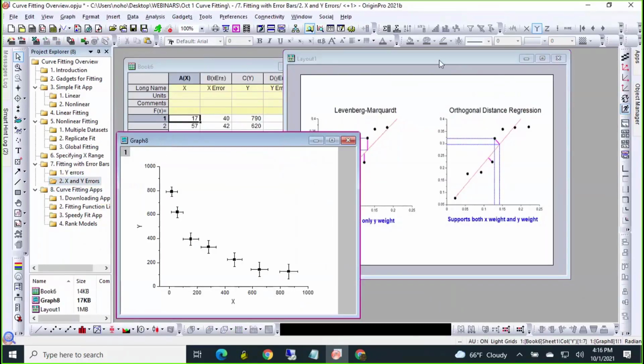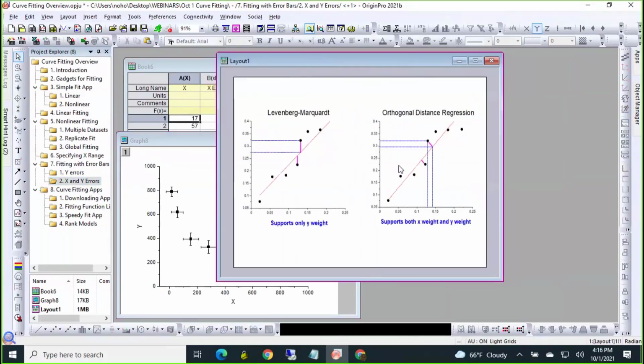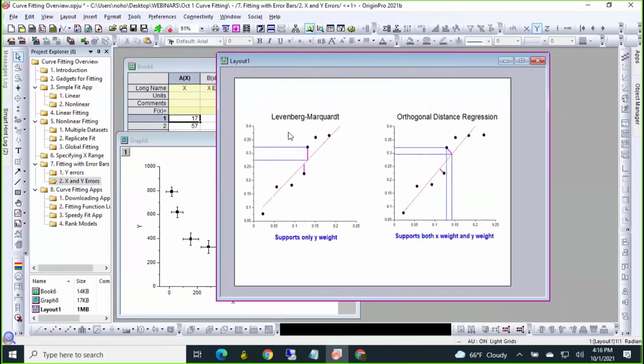Okay. So in old versions of Origin, we had only one algorithm for iterative nonlinear curve fitting, called the Levenberg-Marquardt algorithm. In the recent versions of Origin, actually many versions ago, we introduced this. In OriginPro, we have an additional method called orthogonal distance regression.